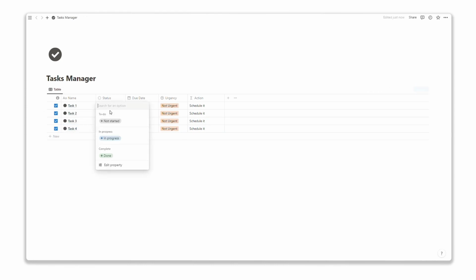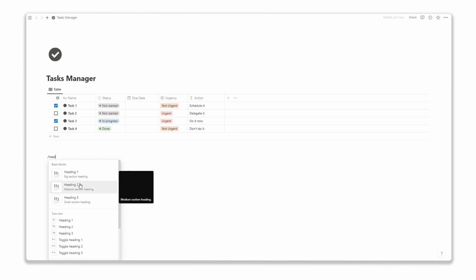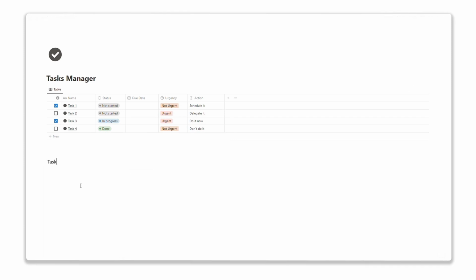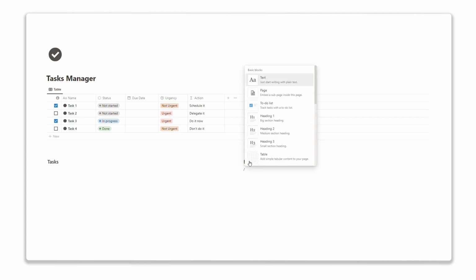Now that we've added some sample tasks for demonstration, let's move on to creating our Eisenhower Matrix. This matrix is a powerful tool for task prioritization, helping you categorize tasks based on urgency and importance.